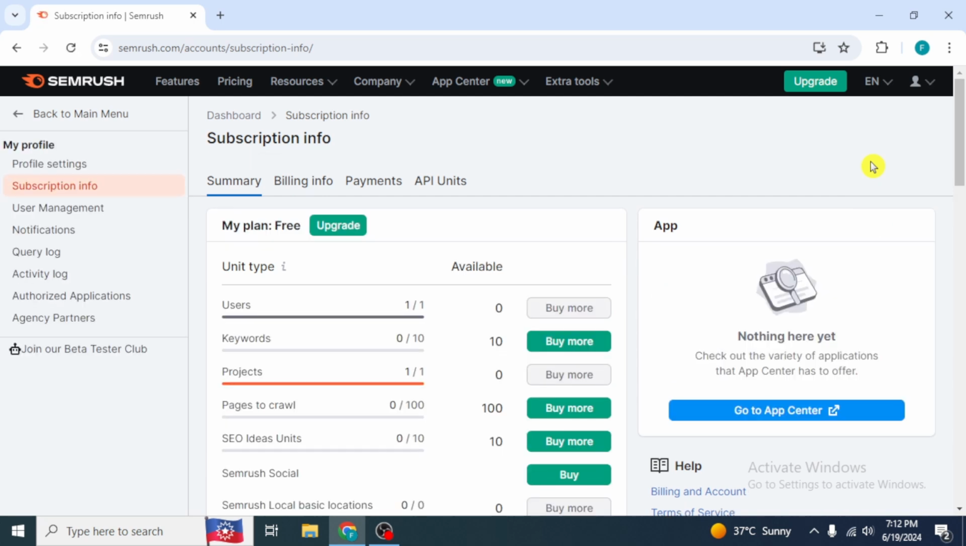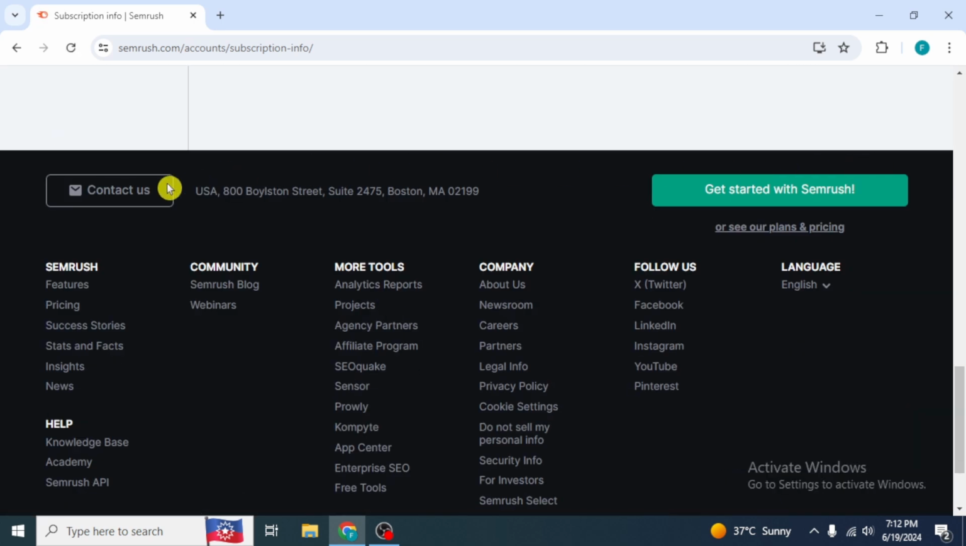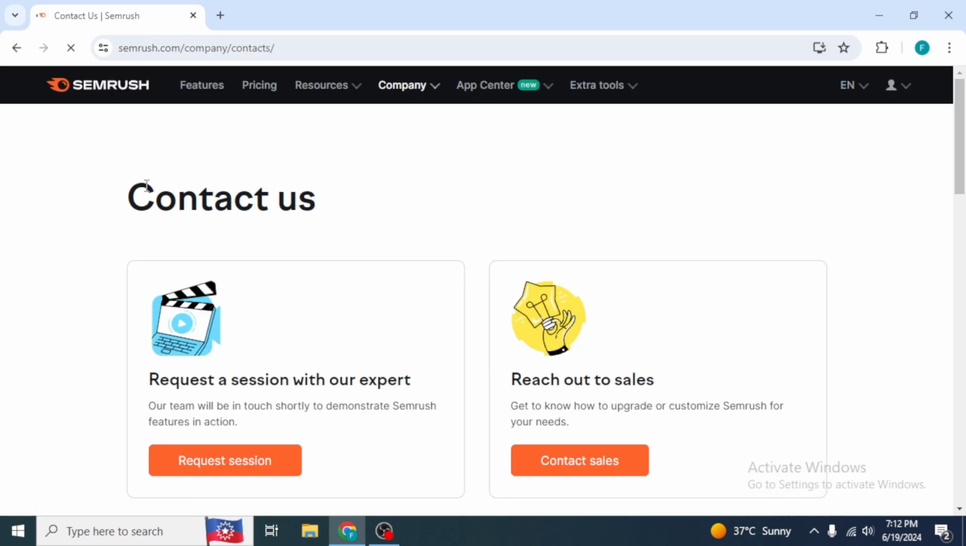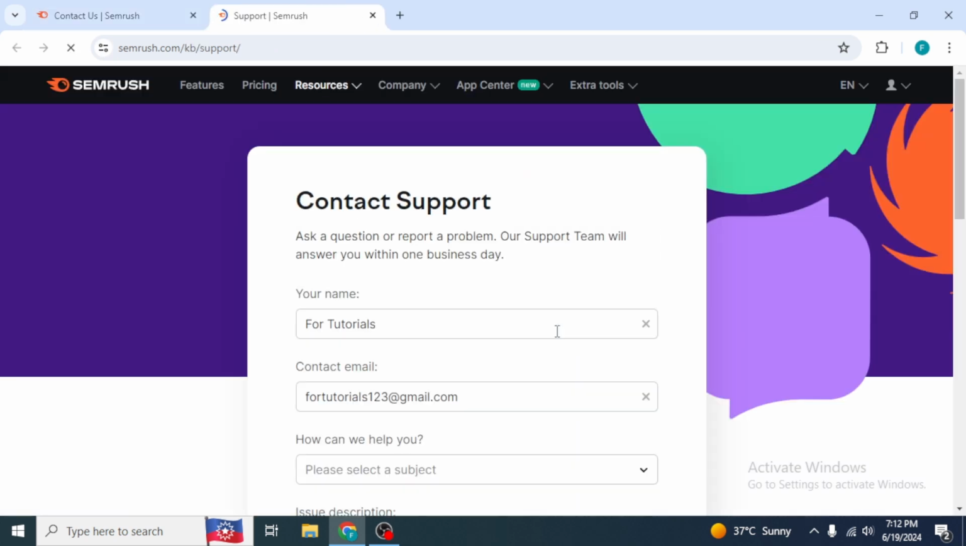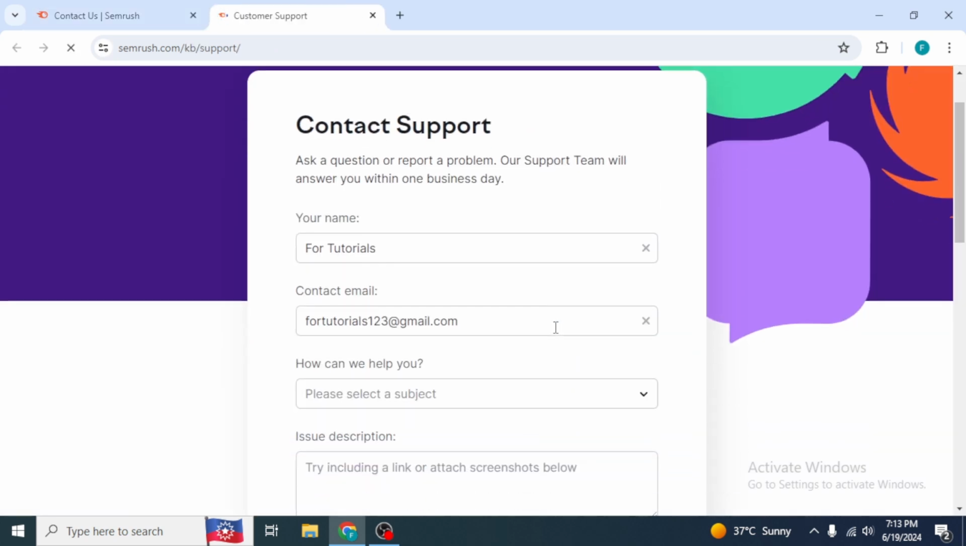On the next page, scroll down and click on Contact Us available at the left side. On this page, scroll down and click on Contact Support. Now on the Contact Support page, you have to fill the required information.